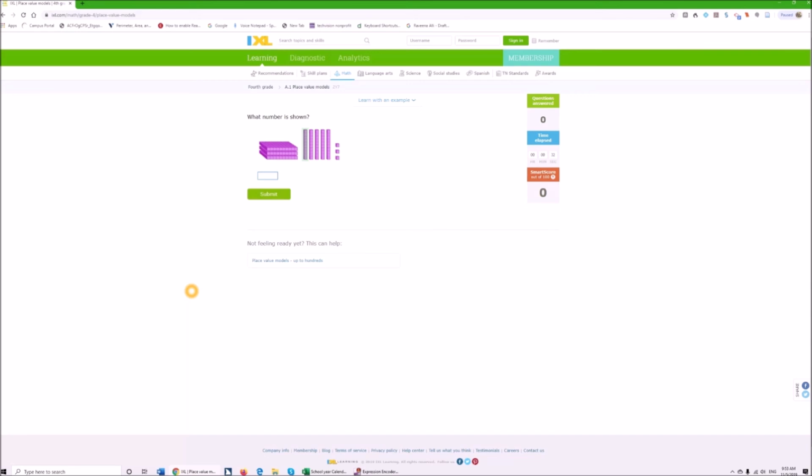Purple slash block 10, 310, 320, 330, 340, 350. Purple slash block 1, 351, 352, 353. Edit. Okay, 353, and enter. 353. Enter.